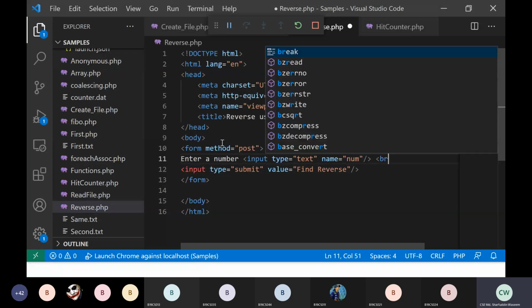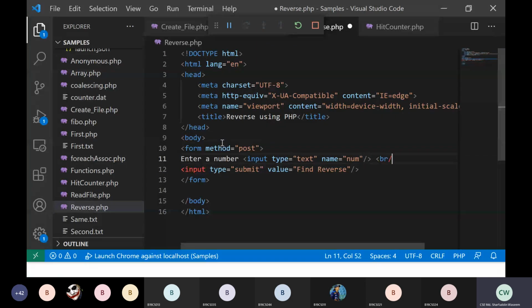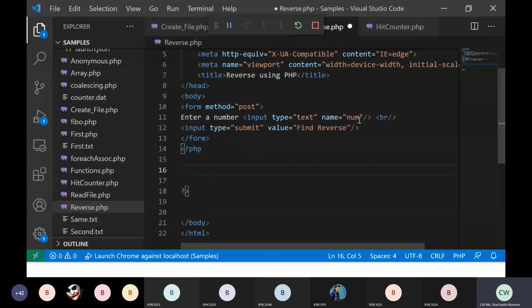So if I want to get a new line, then I can give a break. Better is you can write these things inside a table actually. You have to create a table. Now, question mark php will actually try to create a php section. Now I want to get this number.